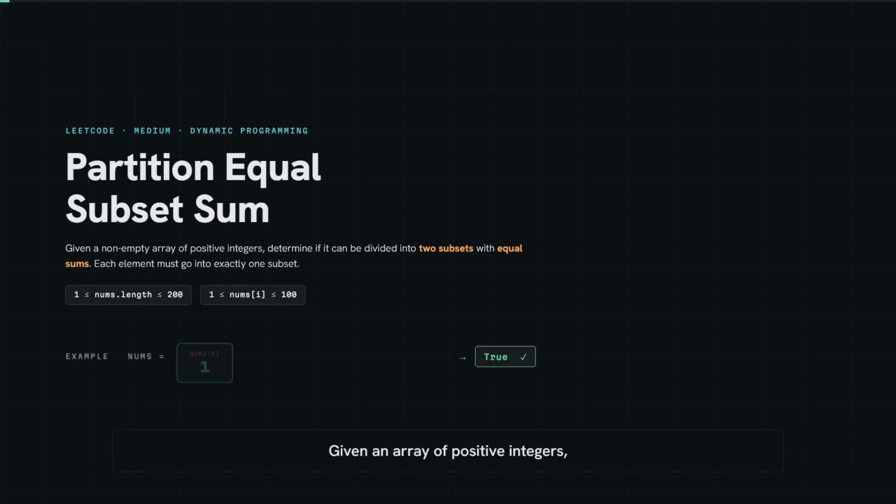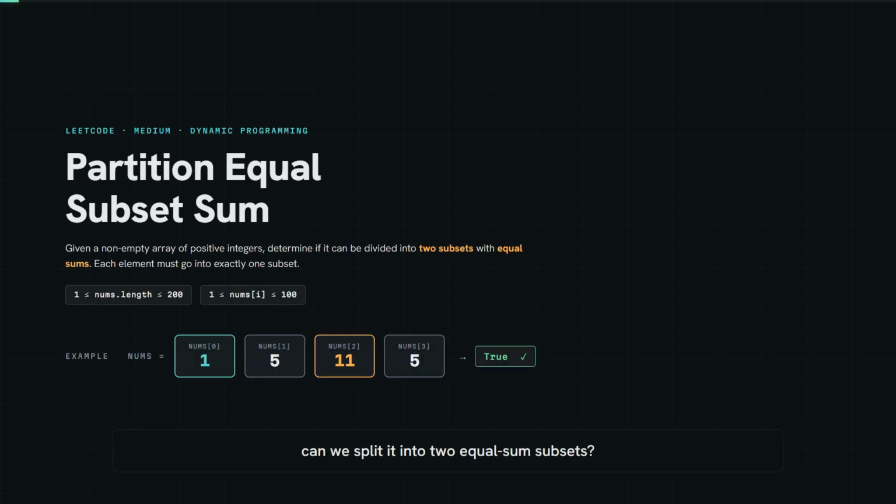Given a non-empty array of positive integers, determine if it can be divided into two subsets with equal sums. Take the array 1, 5, 11, 5. The total sum is 22. We want to split it into two groups that each sum to 11.